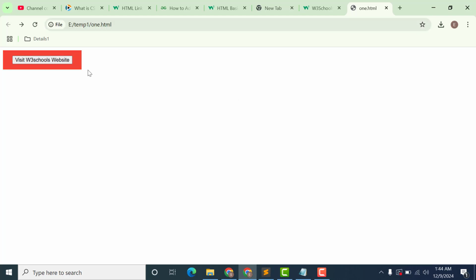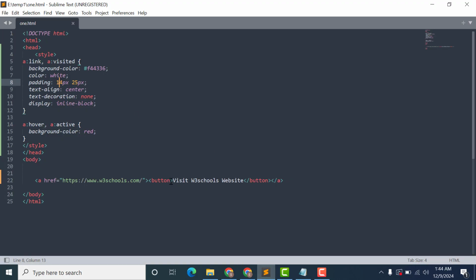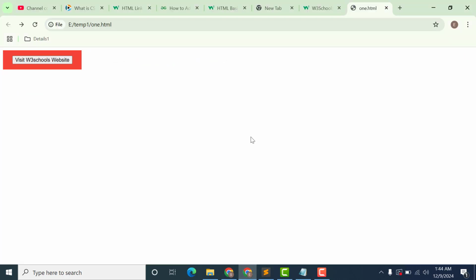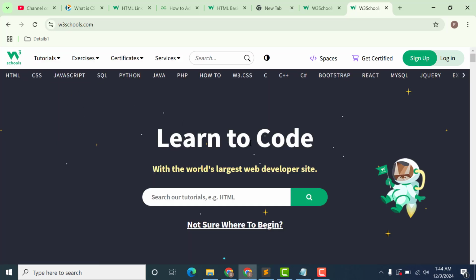Alright, now here you can see it has added some styles on the button. So let me remove the button tag from here, then again save and go in Chrome. Okay, alright, now it's looking better. Now click here. Alright, it's working fine.